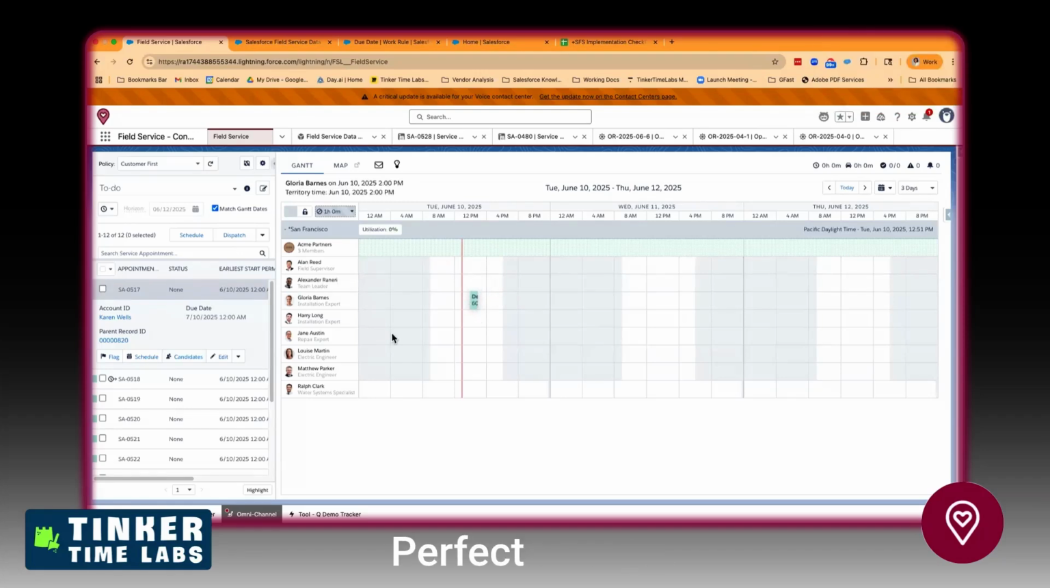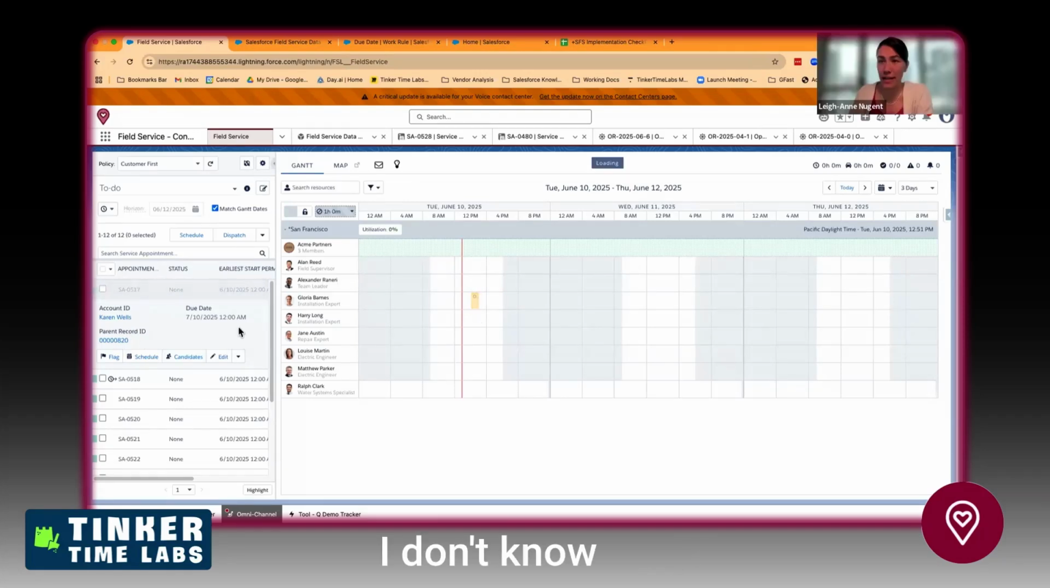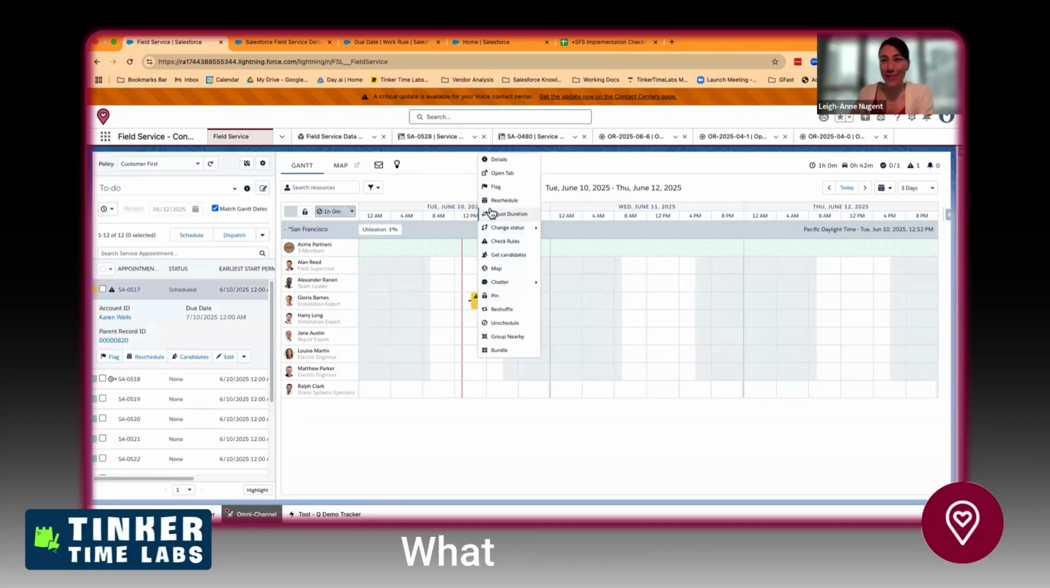So here we go. Perfect example of it not working. I don't know why I can't schedule this, so I'm going to find out with my check rules. So go ahead. What were you going to say?